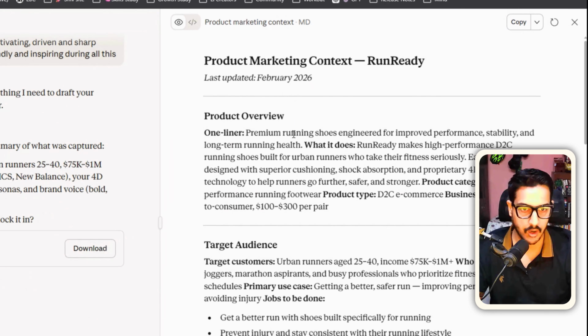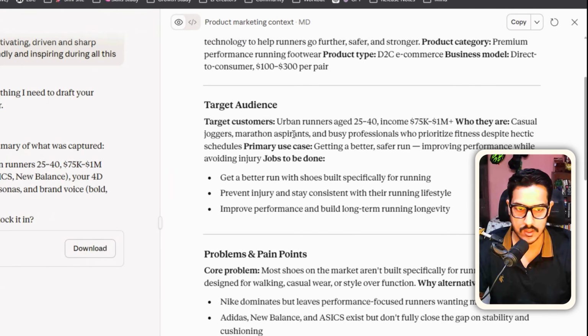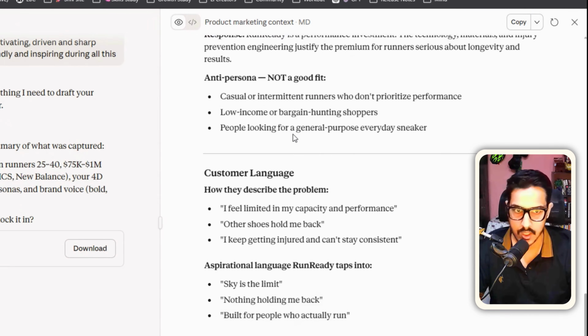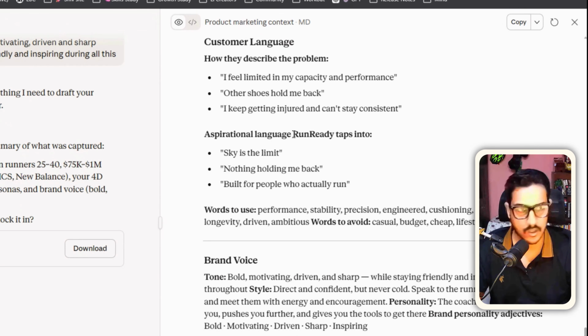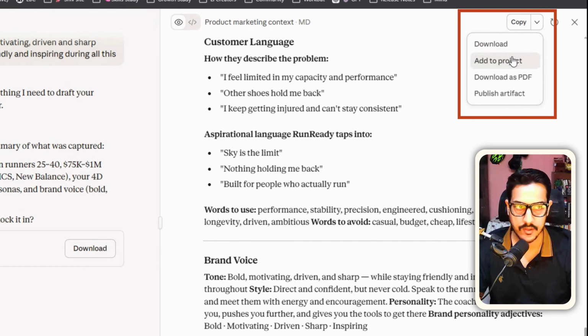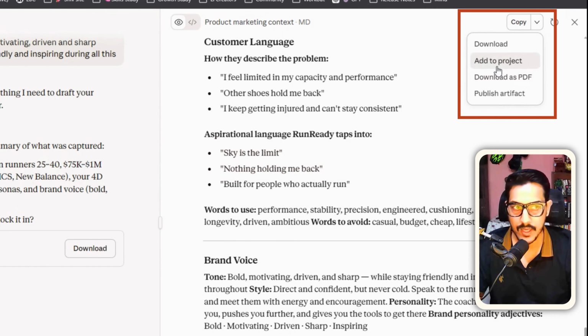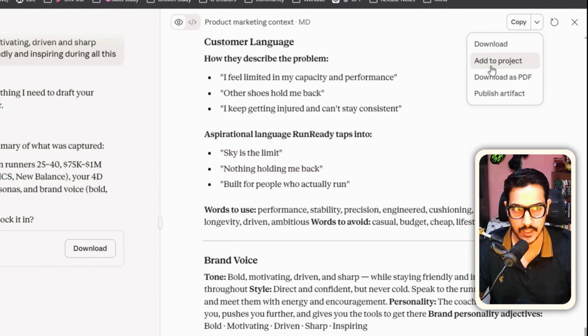So this is the product marketing context. It has the overview, the target audience, the problems, pain points, competitive landscape, differentiation from others, objectives, personas, customer language, brand voice, everything. This can now be used in multiple skills and multiple outputs. What we have to do is attach this document to the project. So we'll click here and say add to project. By the way, we call this document an artifact. In Claude, we call every document an artifact. So don't get confused by that name. We will add this artifact to the project by saying add to project.